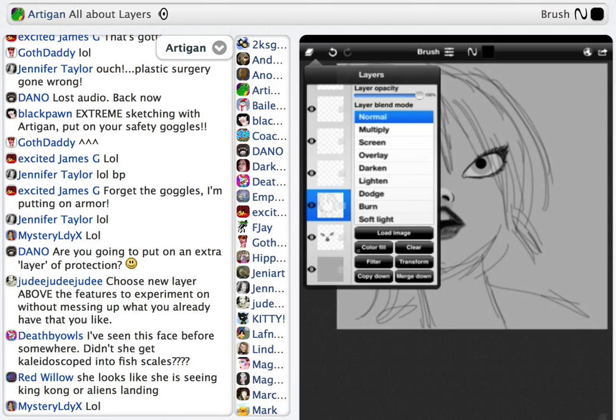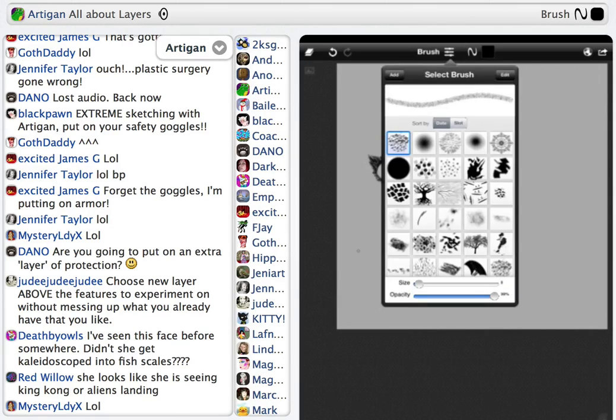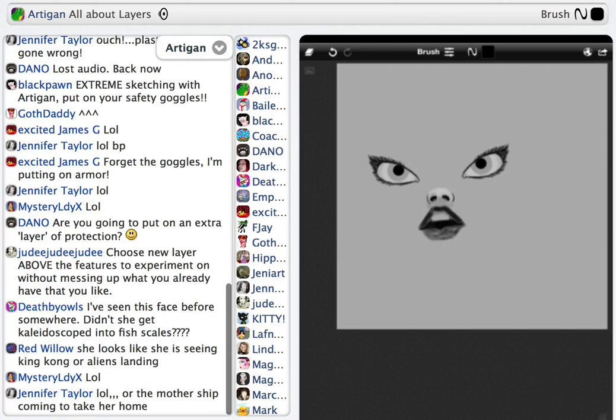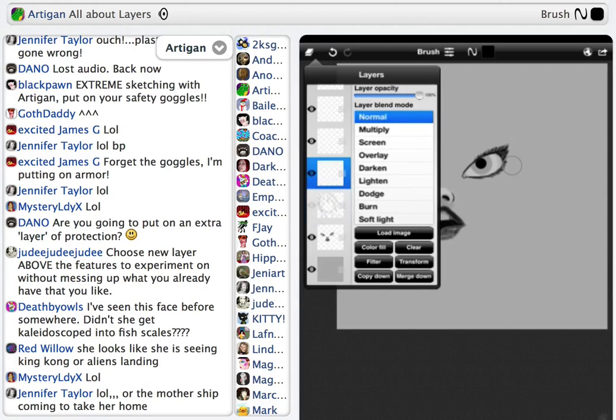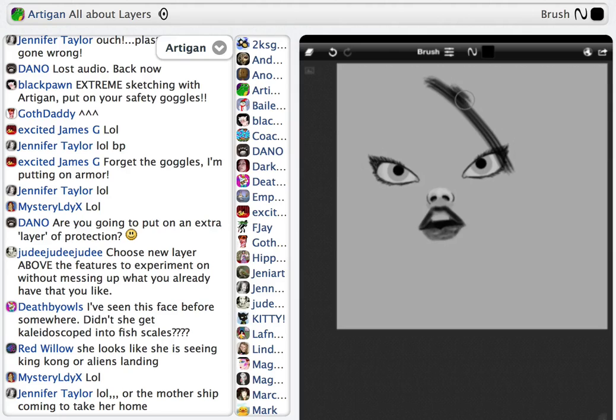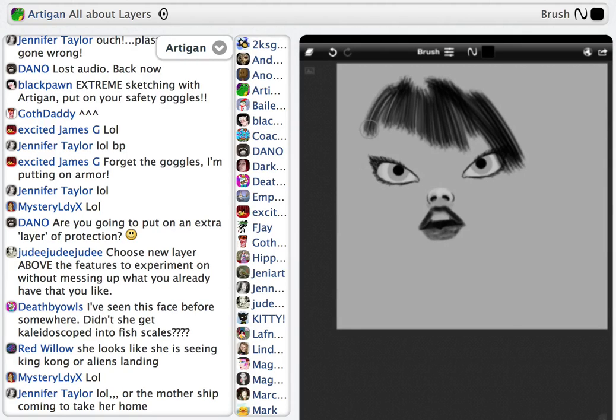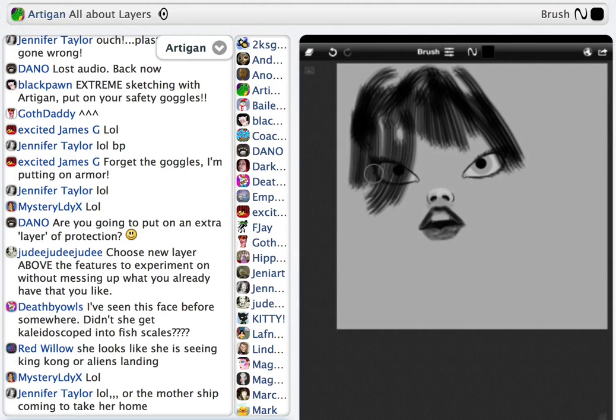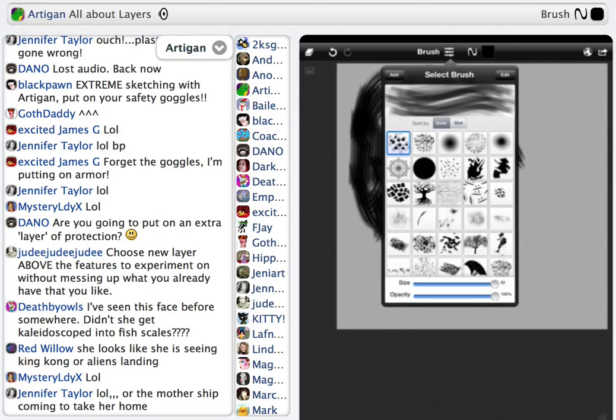So using this, I can try different things. Maybe try some different hairstyles. I could try a different shape for the face, for the chin, whatever I want to do. It's all on a separate layer, so I haven't touched anything. Everything I have underneath there is still separate. So I can turn this on and off and try a different one.